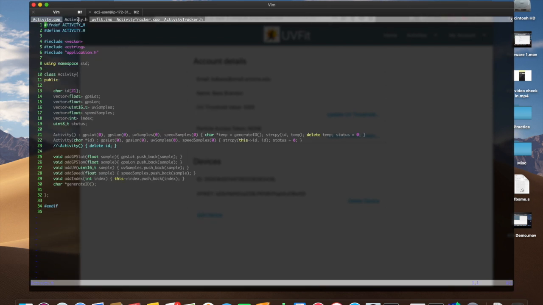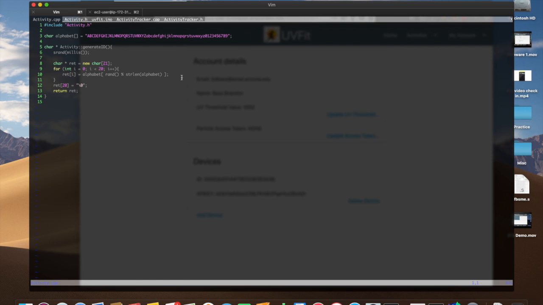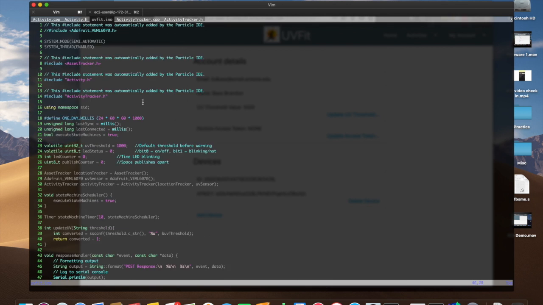So the activity class just holds vectors of latitude, longitude, UV samples, speed samples, index, which is just the order that they come in, status, which is what mode it's in, which is the very first post or the very last post or just a normal data point. So they hold up to 5 data points, and we figured out that 5 was the ideal number to publish as many as you can, but not be limited by the width that the particle cloud limits you to. So it also has a unique ID, which is just 20 random alphanumeric characters, which is generated by the photon.